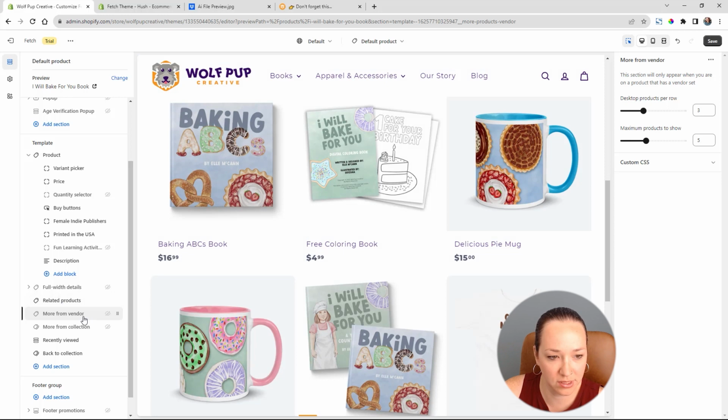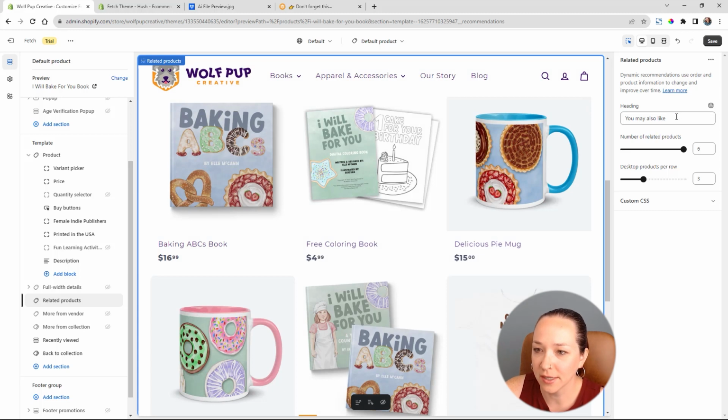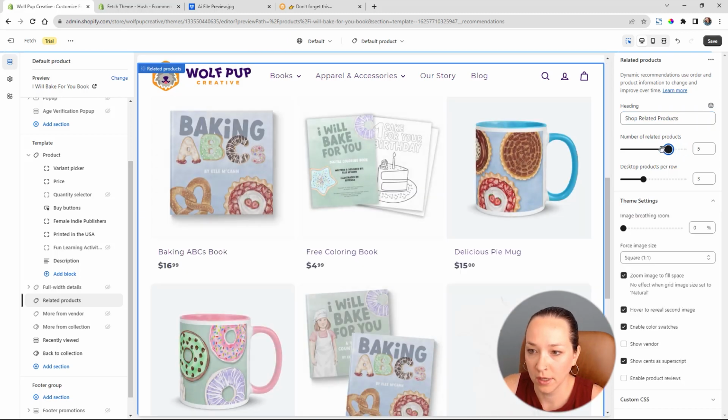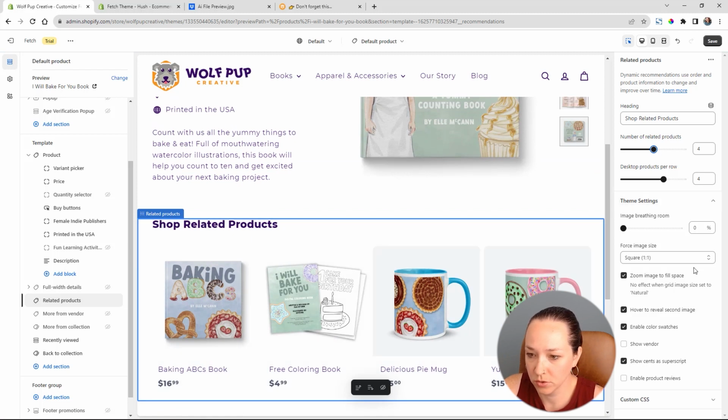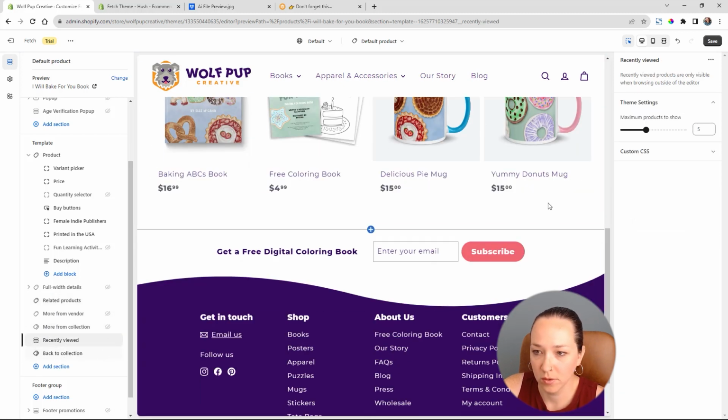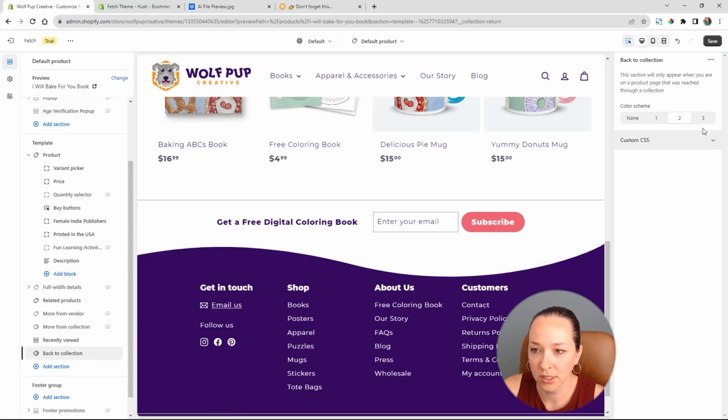Let's see, we can't delete it, we can just hide it. So related products, so we'll say shop related. And we can show maybe 4, and just do 4 on a row. Okay. Okay, we don't need color swatches. Okay. And recently viewed. Let's see, we'll show max 4 recently viewed products and then back to collection.